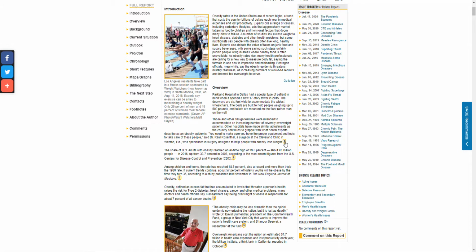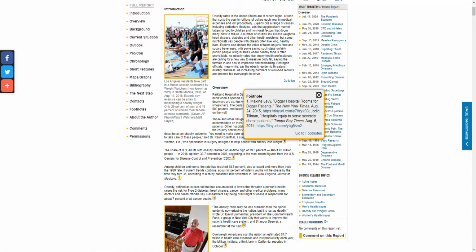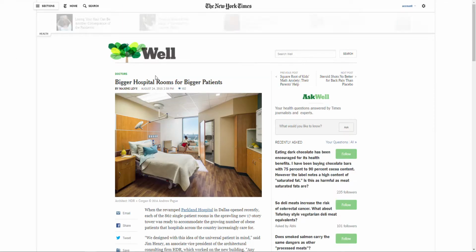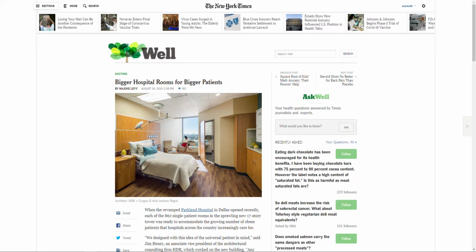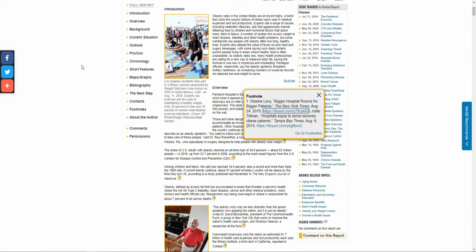As I scroll down, you'll notice something. If I click on the citation, look at this, the footnotes pop up. And not only do they pop up, they link out to the actual article. This is very important. Whenever you read something or hear something and it references a study or an article, especially if it's online, it should link to that study or article.